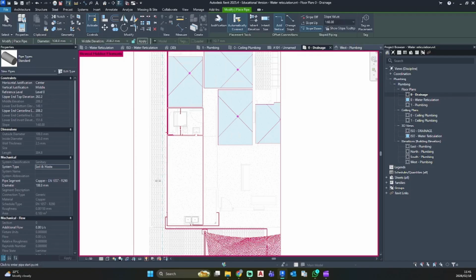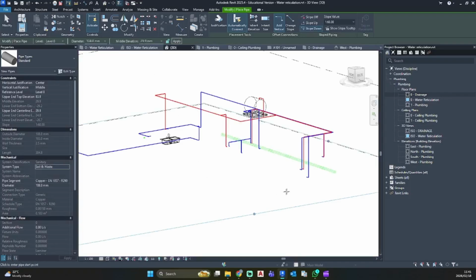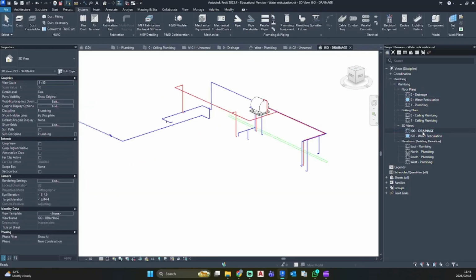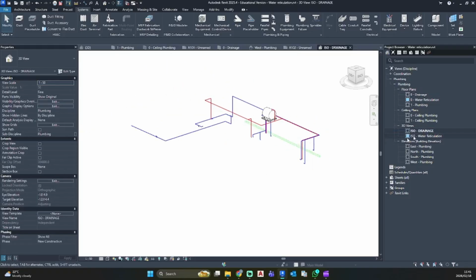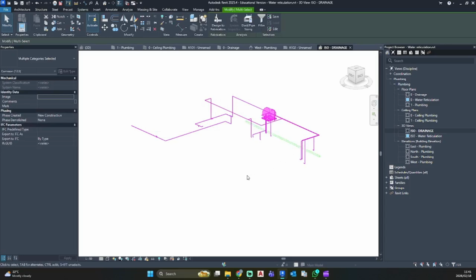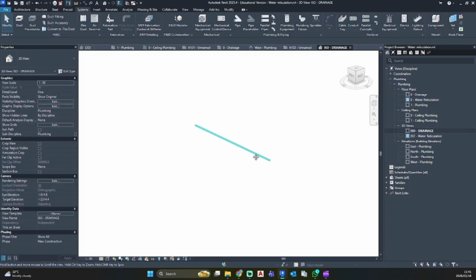So now I'm just going to take it from here and draw it in right about there. And if we go to our 3D view, you'll see there is our pipe. So let's go to our ISO drainage. Now I'm going to select everything, unselect that, and I'm going to hide those elements.